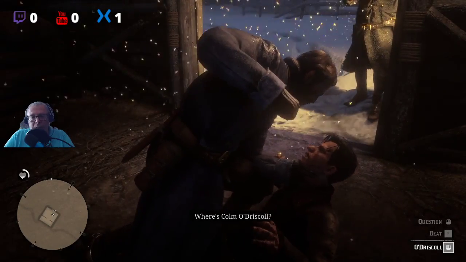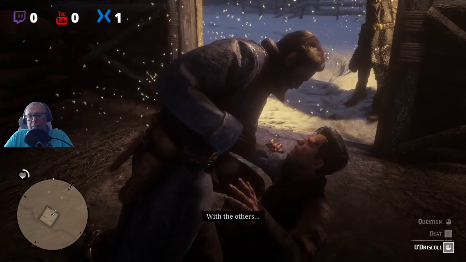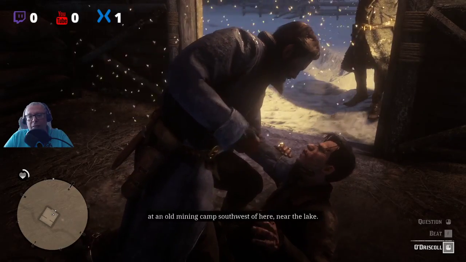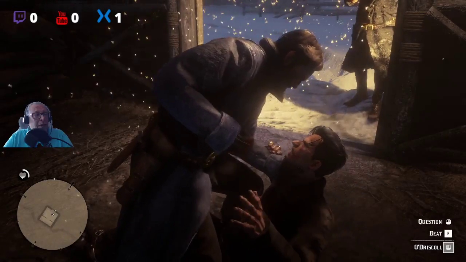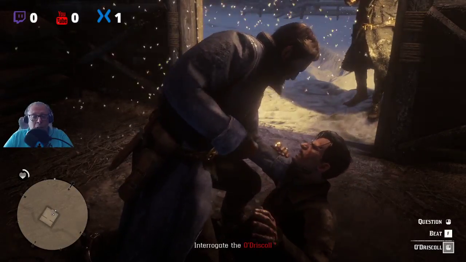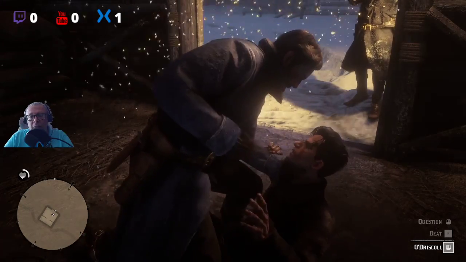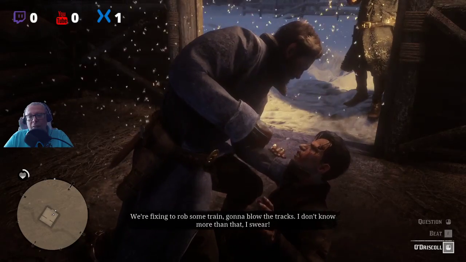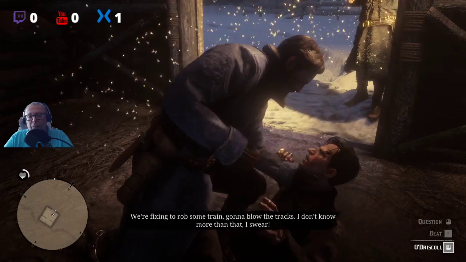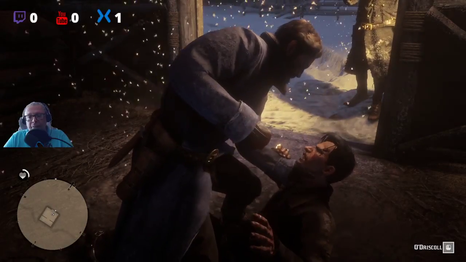Where's Colm O'Driscoll? With the others. At an old mining camp southwest of here. Near the lake. The fighting was a lot easier. What are you bastards doing? Why are you up here? We're fixing to rob some train. Gonna blow the tracks. I don't know more than that, I swear.